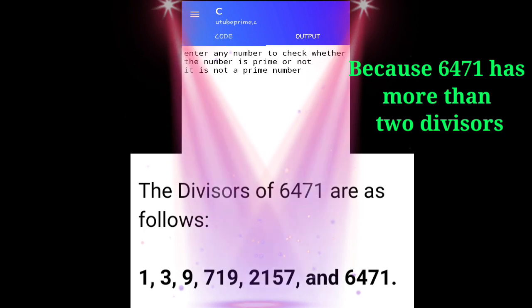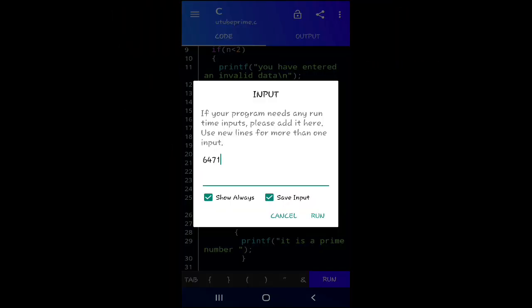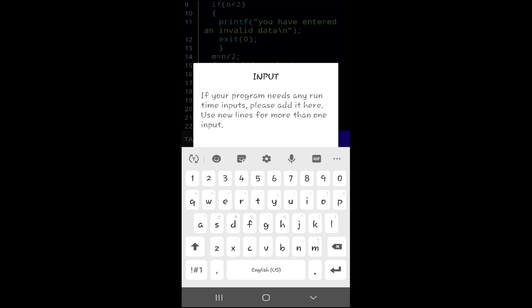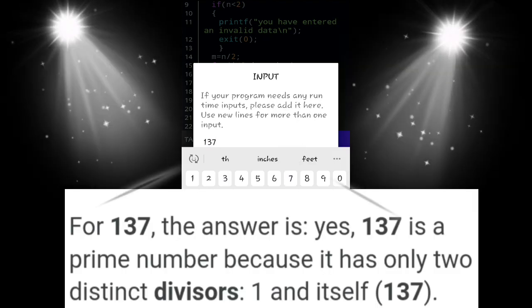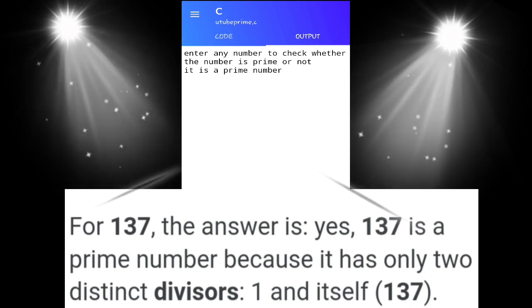It is not a prime number. Of course it is not a prime number. Now we'll check for the simpler number, 137. Okay, we'll run this. It is a prime number.